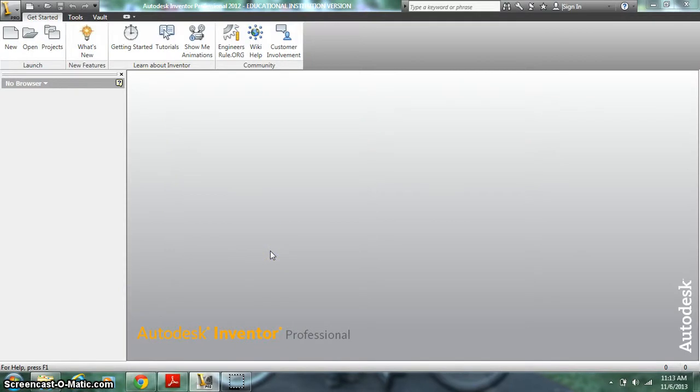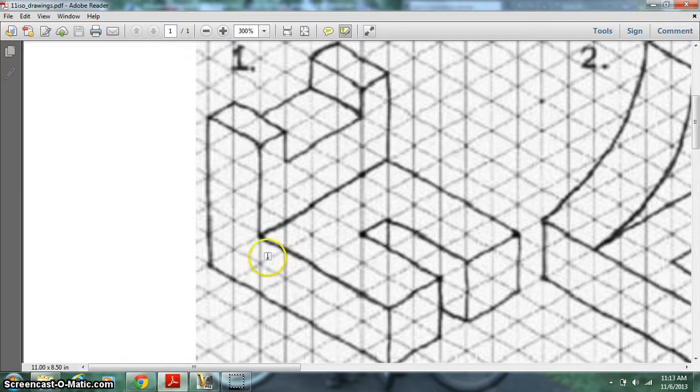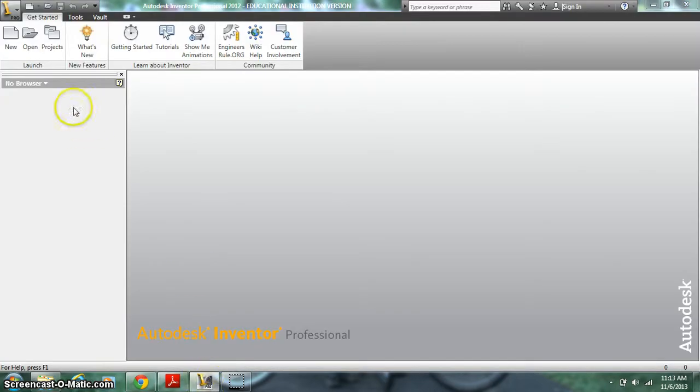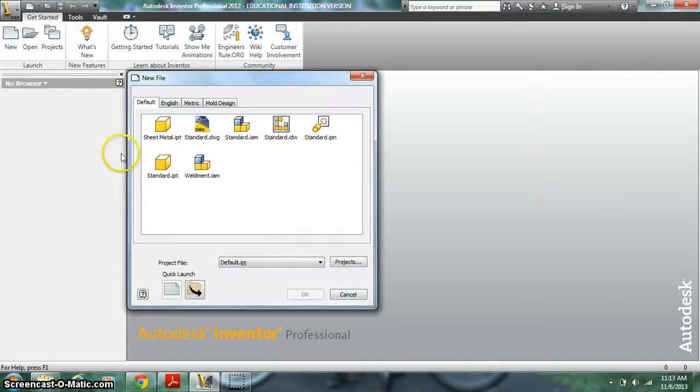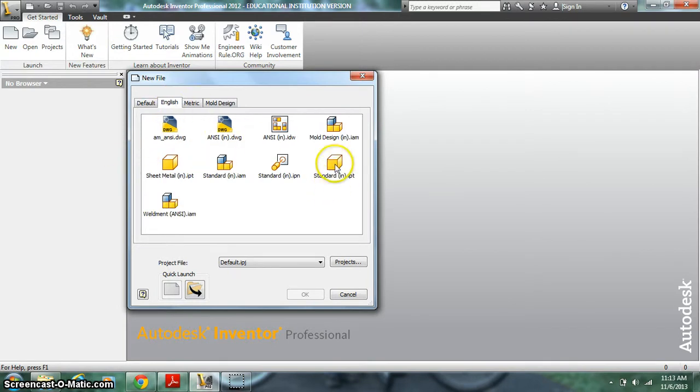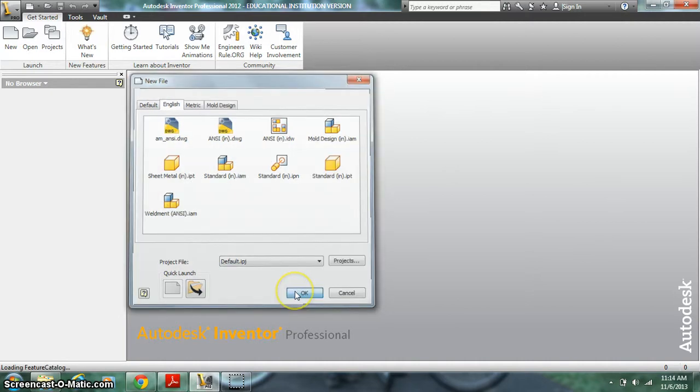Alright, let's take a look at starting a new Inventor drawing here. I'm going to be working on a close-up of block number 1. We're working on this really quickly and showing you how to set this up and get it started. So we're going to do new. This looks a little bit different from your 2013 version, but the idea is the same. English, standard IPT, okay.